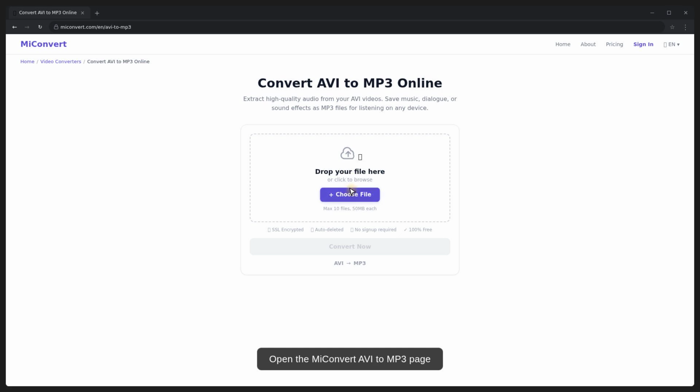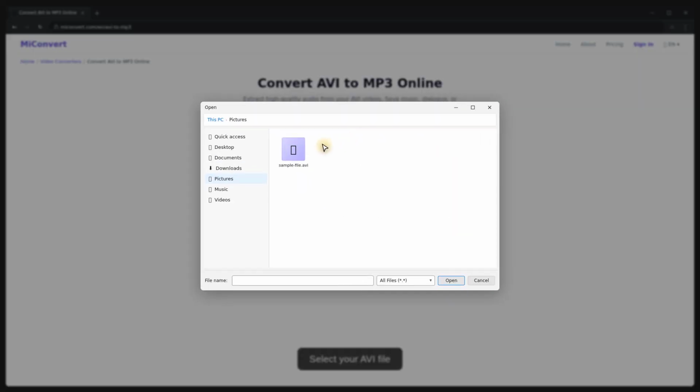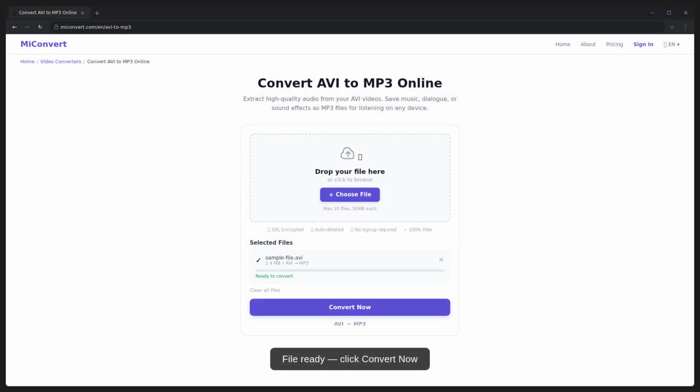Let's upload a file. Click the Choose File button. A file picker will open. Select the AVI file you want to convert, then click Open. Your file is loaded and ready. You can see the file name, size, and target format.